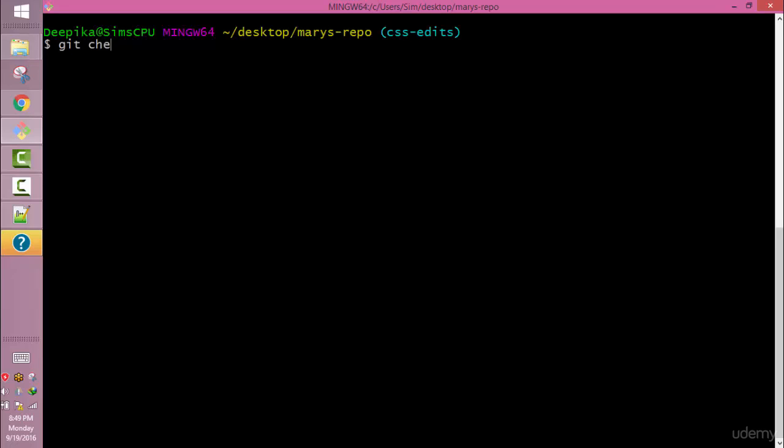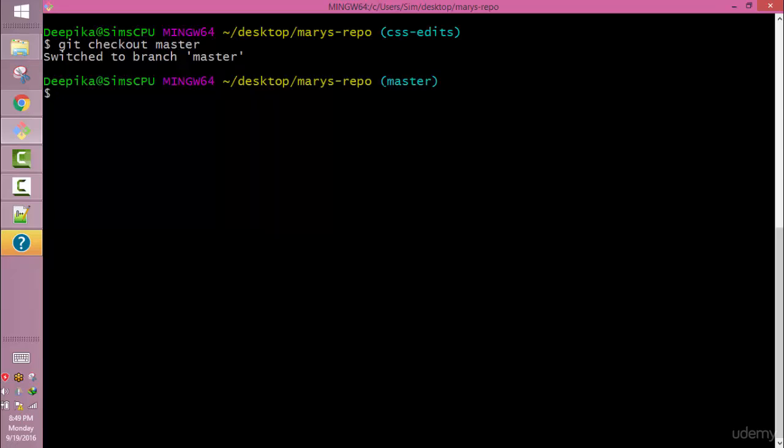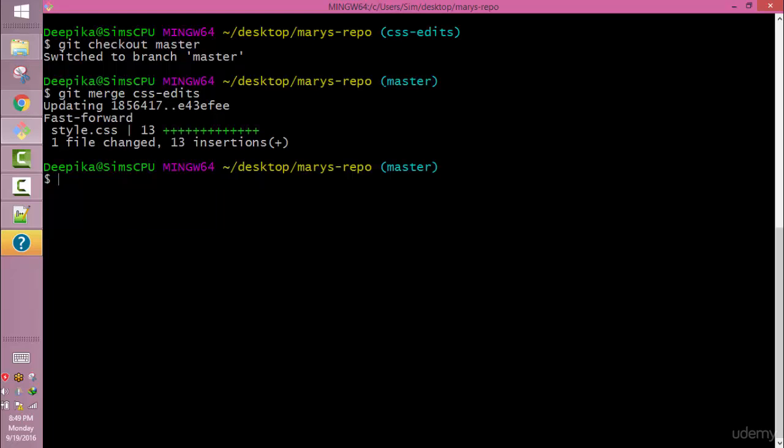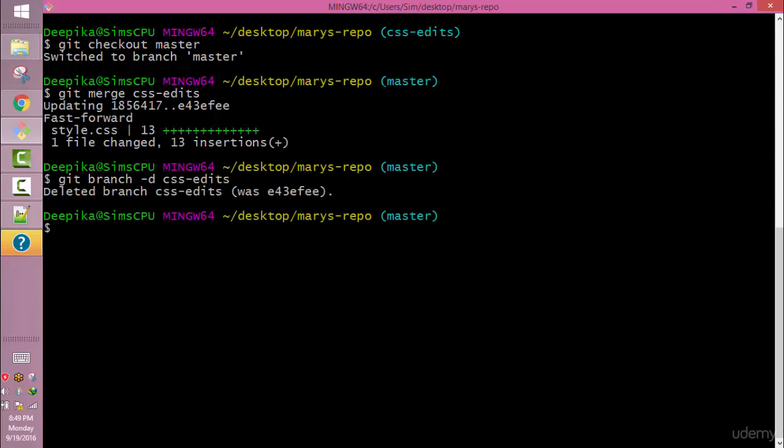So first thing, I'm going to check out master. Now I'm switched to the master. Now I'm going to merge the changes from the CSS-edits branch to the master branch. Once you do that, it's going to make the changes. Now I do not need this CSS-edits branch anymore, so I'm going to delete this branch. I'm going to say git branch -d CSS-edit. So I'm going to delete this particular branch.